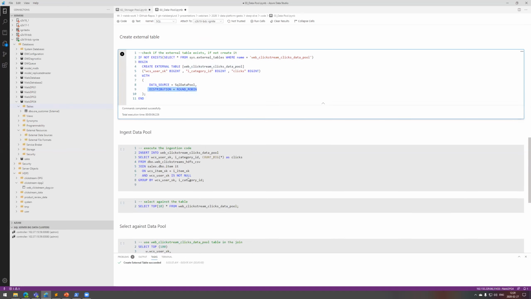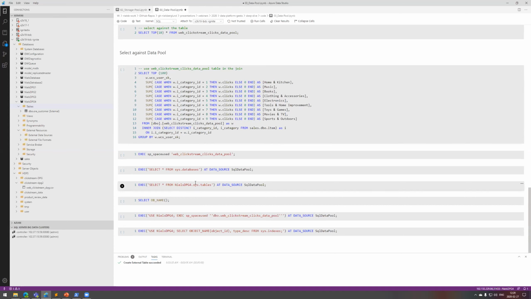And there we go. Now let's go down to here and see. Let's now look here. The execute statement that we normally use for executing dynamic SQL has been improved, and we can say where we want to execute this statement. So we're saying, I want to execute it in the data pool.